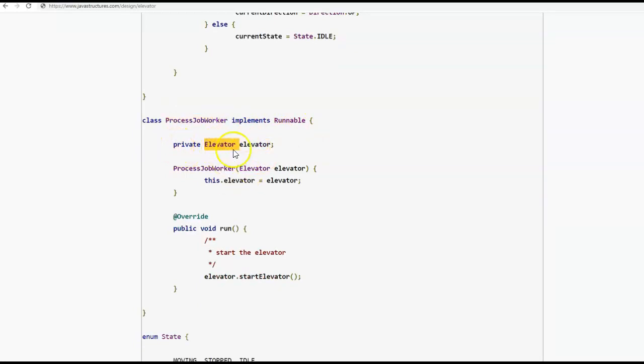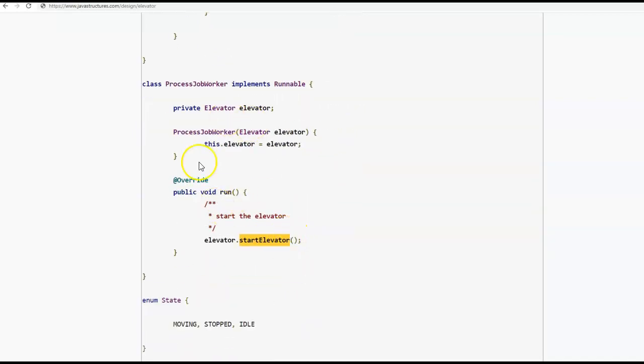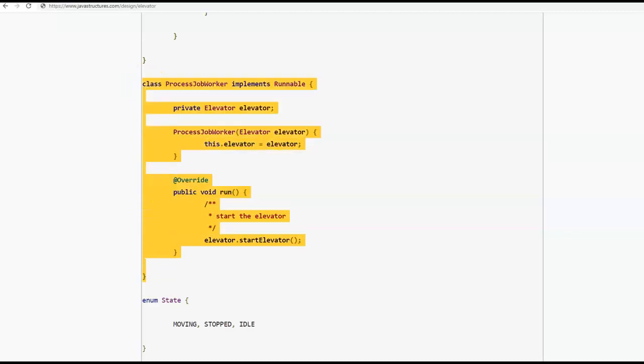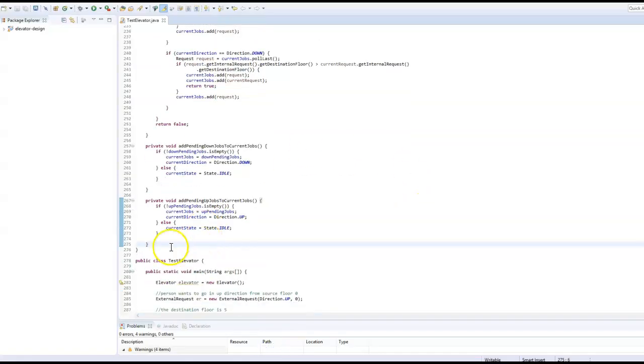In the constructor we'll be passing the elevator object and initializing this elevator field, and later in the run method of this ProcessJobWorker we'll be calling the startElevator method. So we'll be creating a thread of ProcessJobWorker and then calling the start method of the elevator. So let us create this ProcessJobWorker class. Copy this, go to Eclipse.